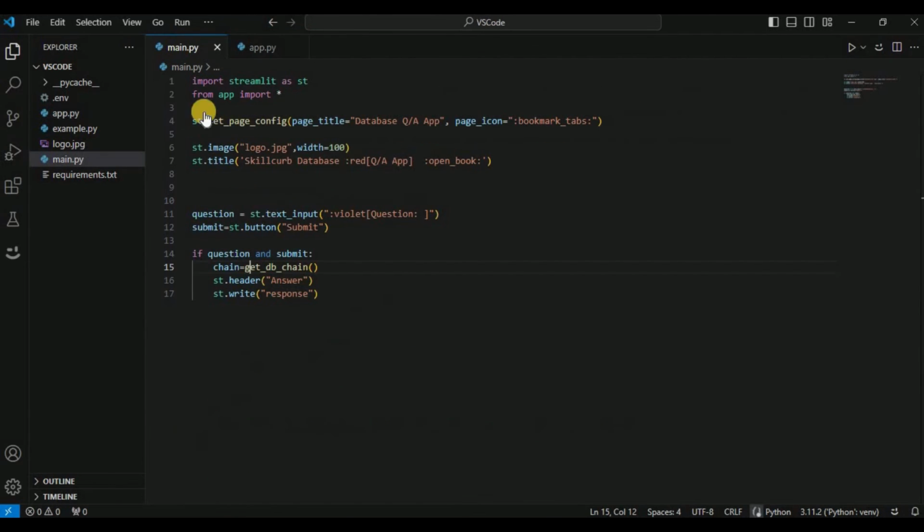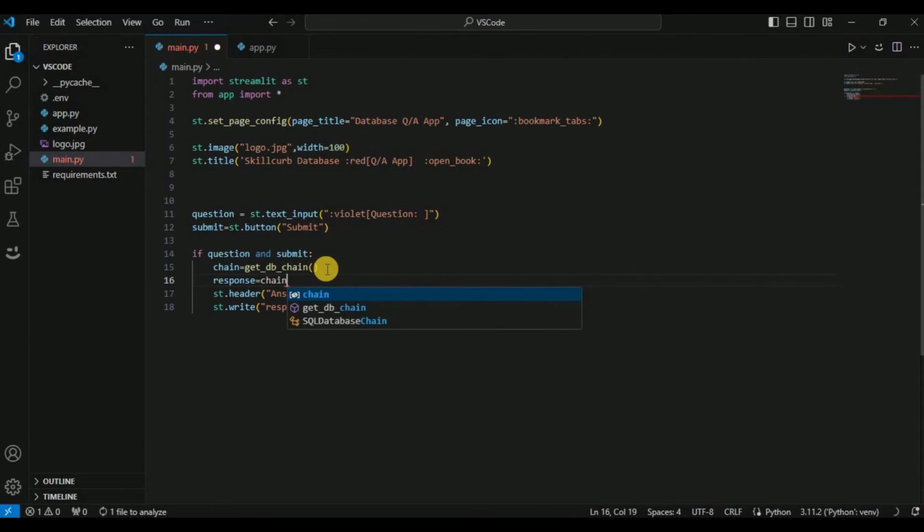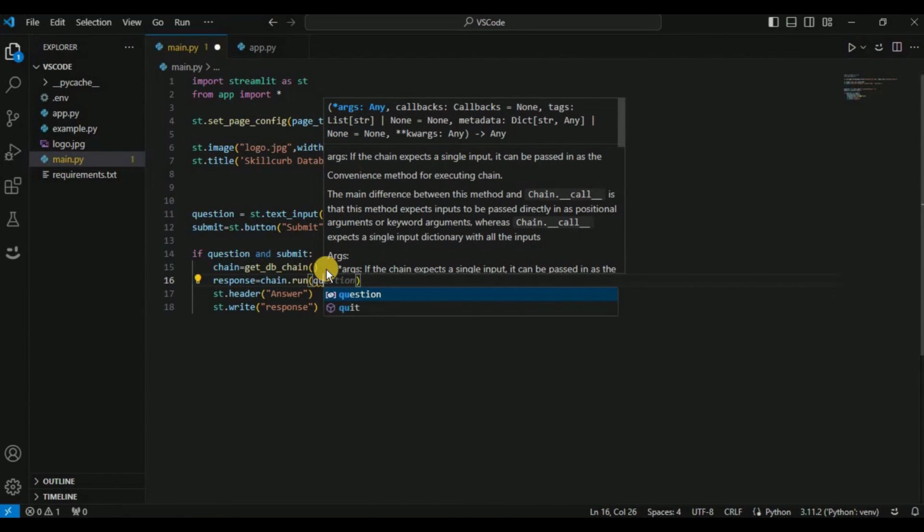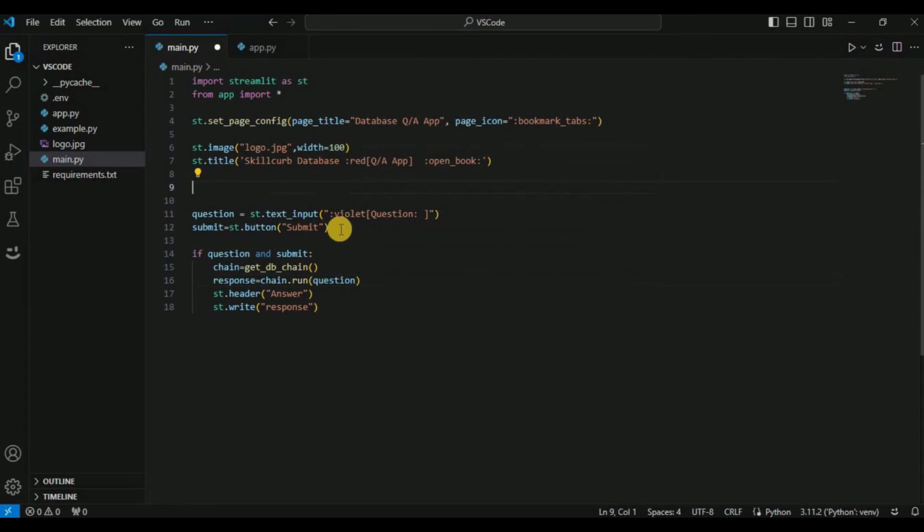Now head back to our main.py file, and once this getDBChain function is called, it will return the chain, which will be stored inside this variable called chain. After that, we want to run the chain and the response will be stored inside the variable called response. So I'm going to use the chain.run function, inside which we are going to pass the question which the user has entered right here inside our text input. And that's all the code that we need in order to interact with our MySQL database using Google Palm.